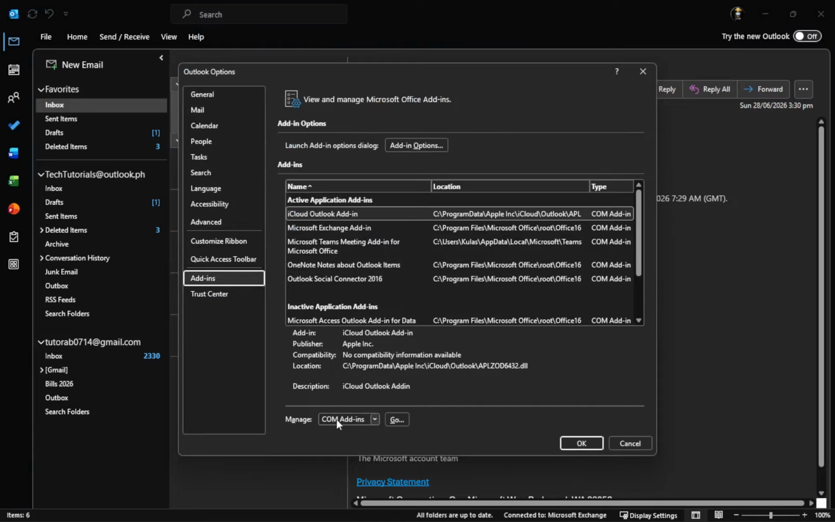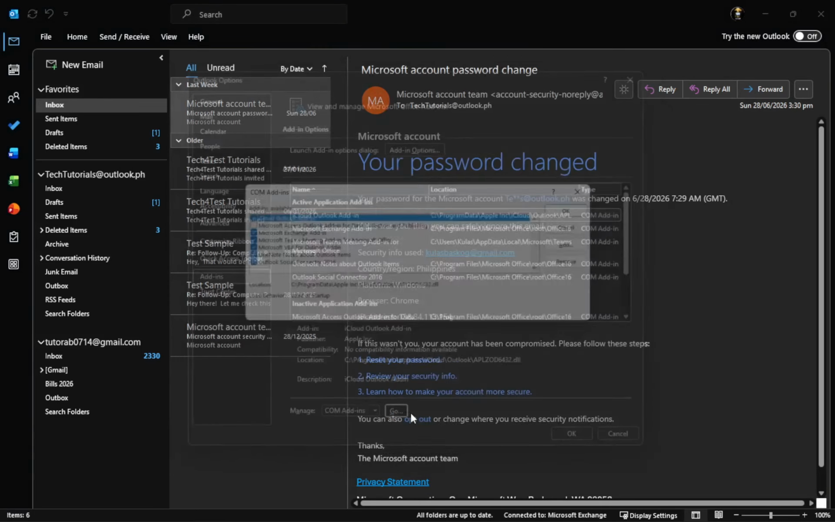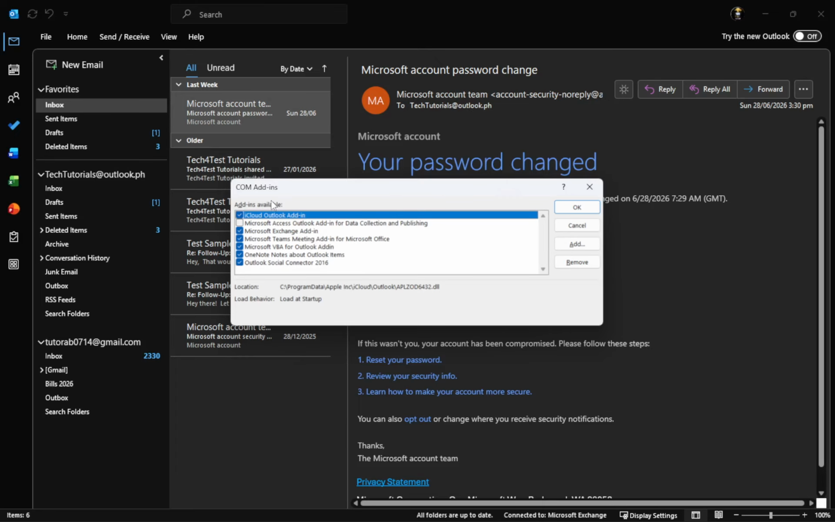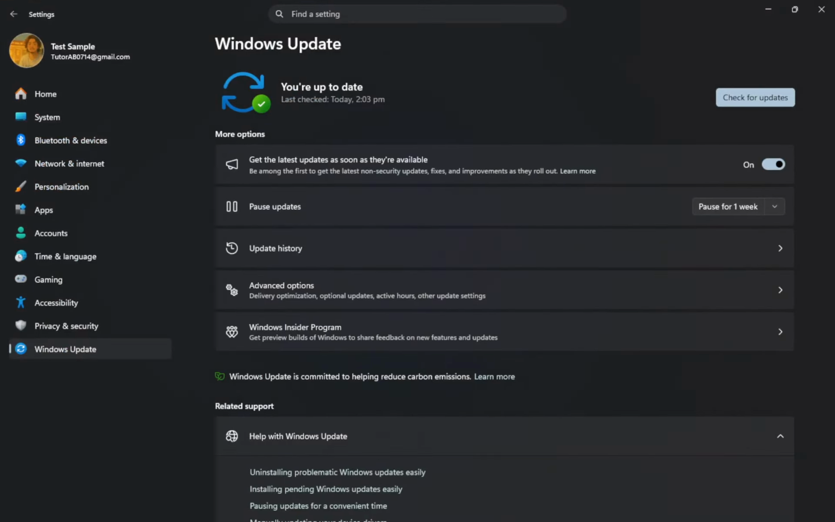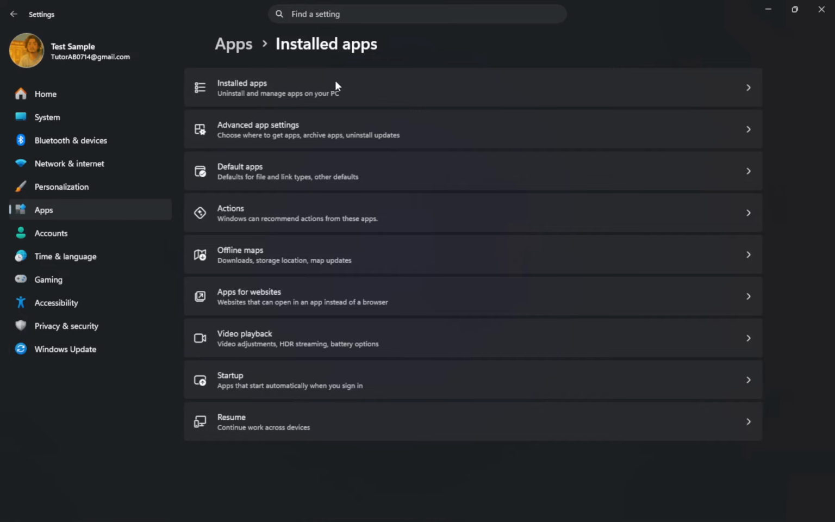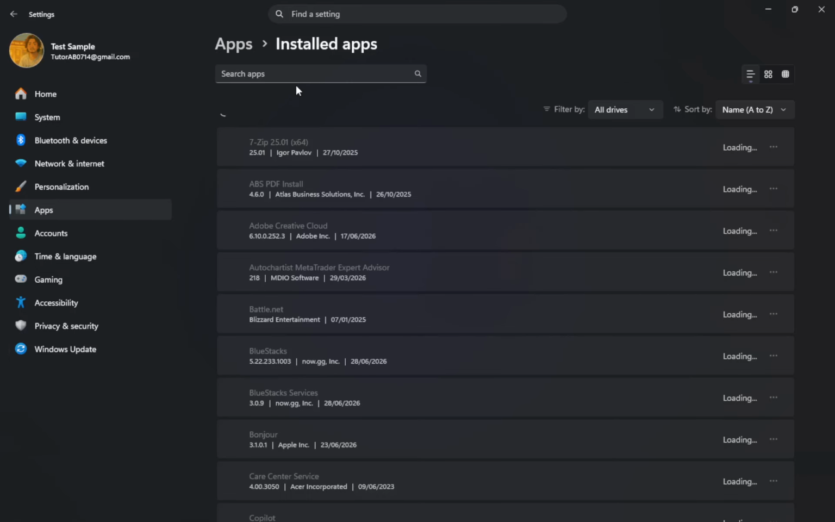Following that, we will repair Microsoft Office. This can address deeper issues that might not be resolved with the previous steps. Open the Settings app and select Apps, followed by Installed Apps. Scroll to find Microsoft 365 or Microsoft Office in the list. Once you locate it, click the three dots for more options and select Modify. First, run Quick Repair. If the problem persists, proceed to run Online Repair. This thorough process checks and fixes any corrupted files, ensuring your Office applications work as intended.